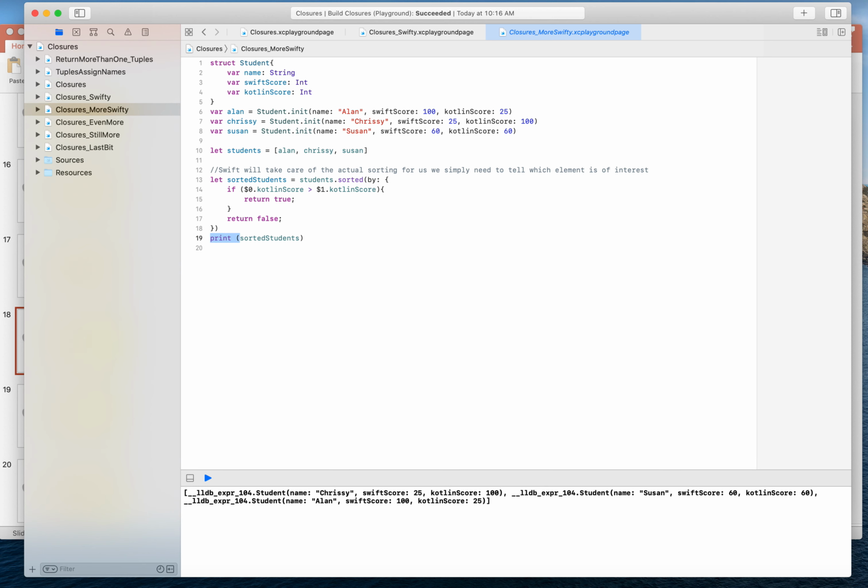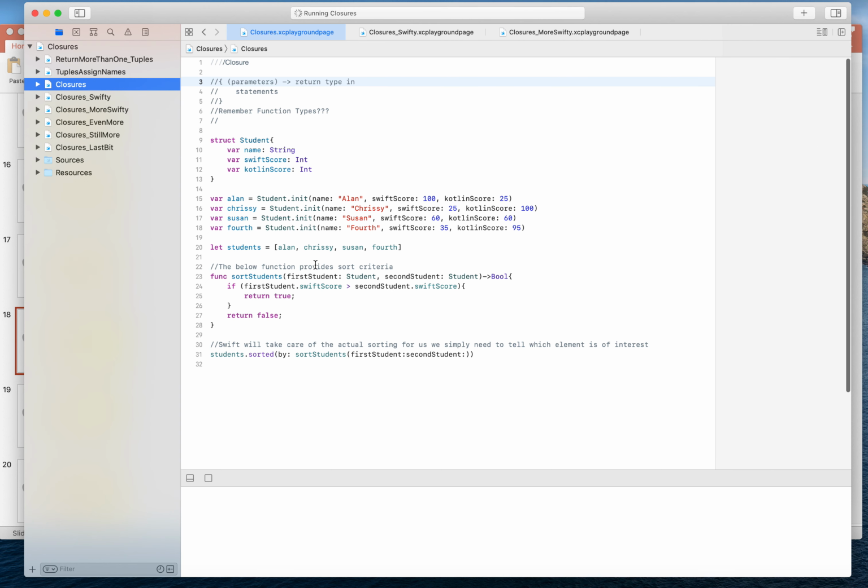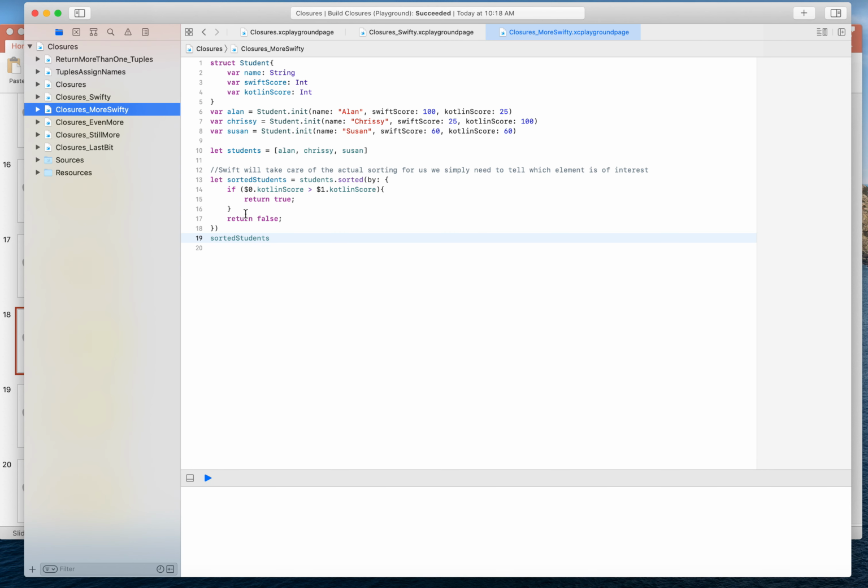All good, and let's go forward and see. If I execute this piece of code, then what happens? I can expand my result to see how the results look, and the results are absolutely correct. Again, Chrissy still maintains the highest Kotlin score, and that's what you see: Chrissy at the top, followed by Suzanne, followed by Alan. All good. Now this seems like a very clear piece of code. Originally, we started with defining a global function and then using a global function. Now we are reduced to just a conditional check. So it seems all good.